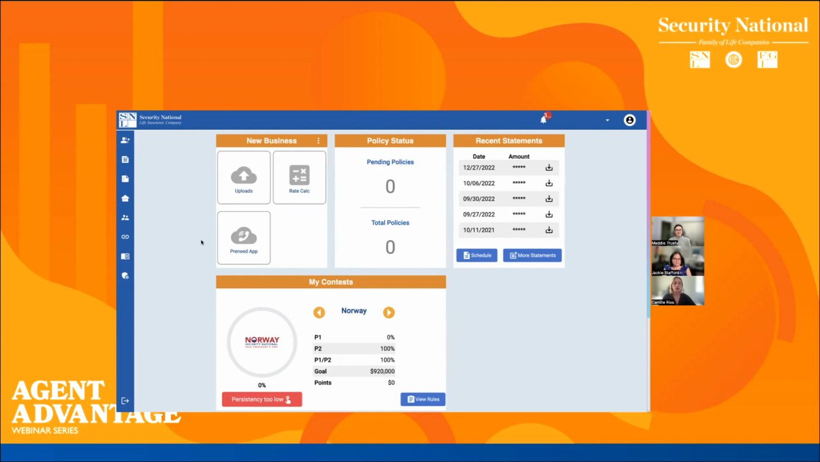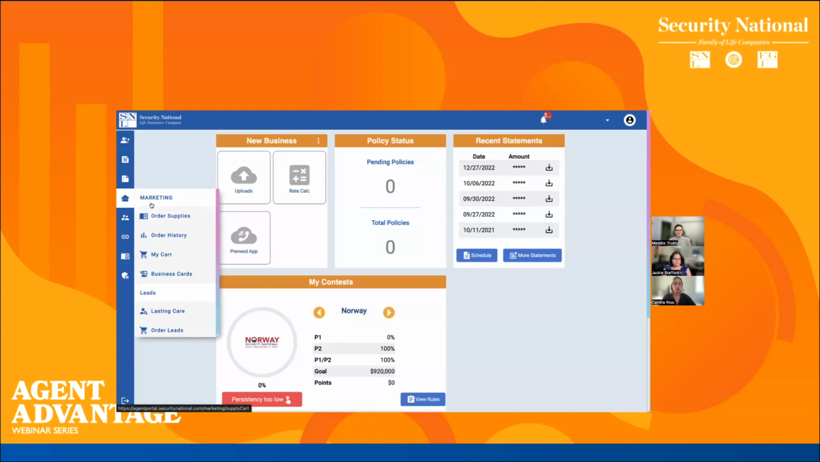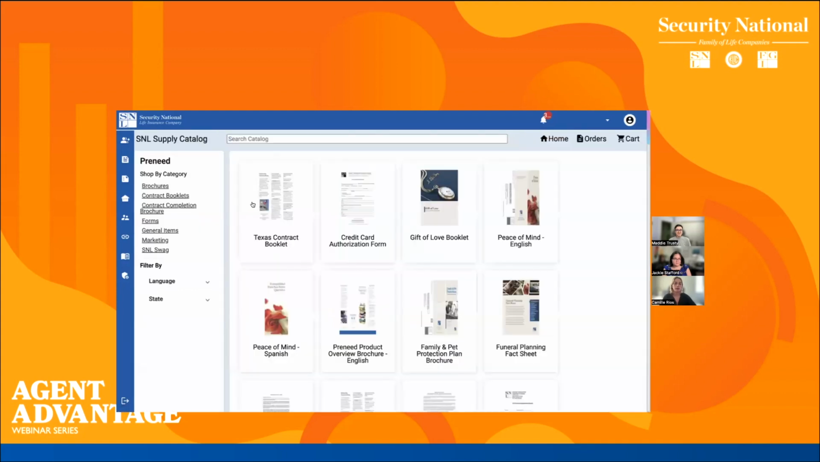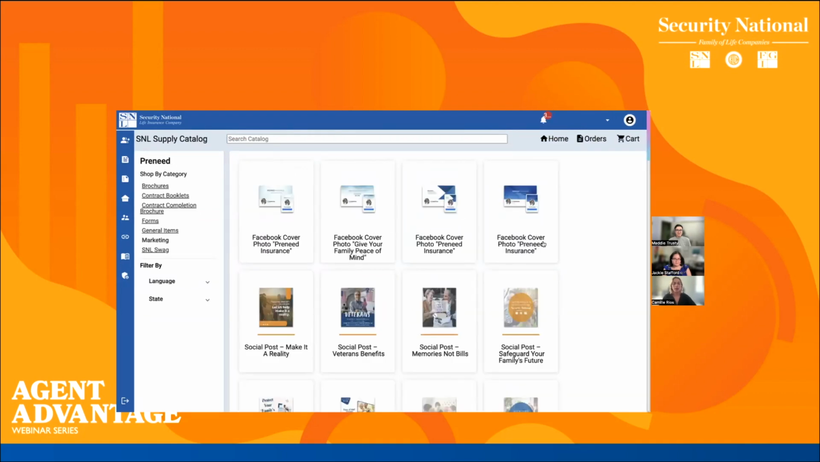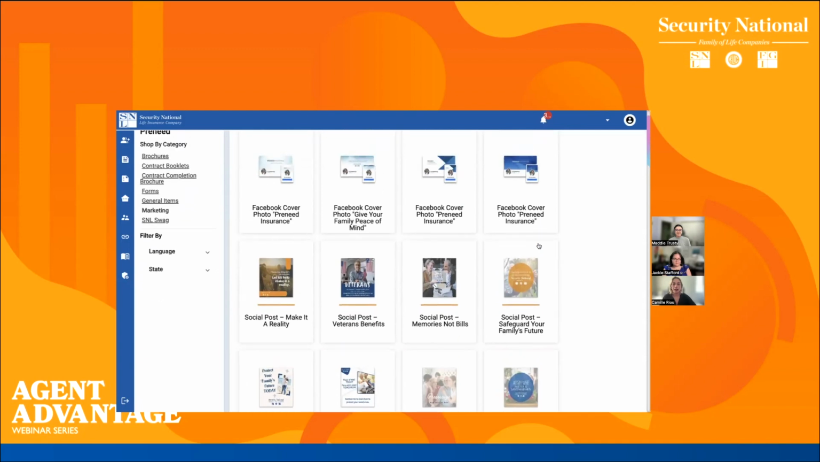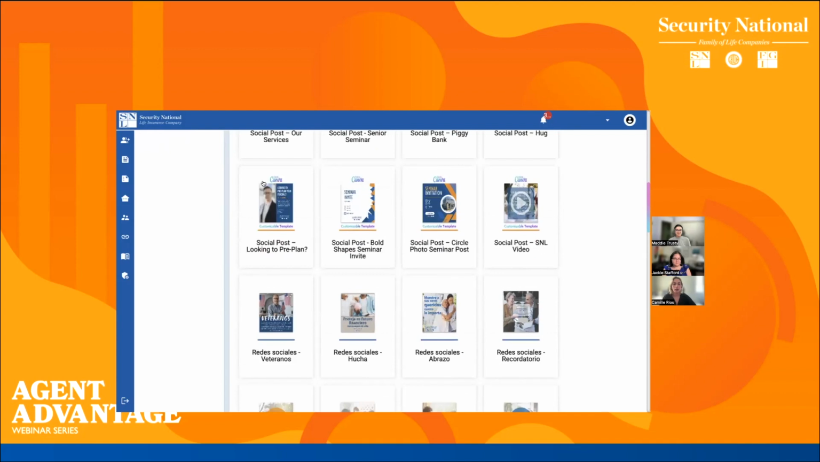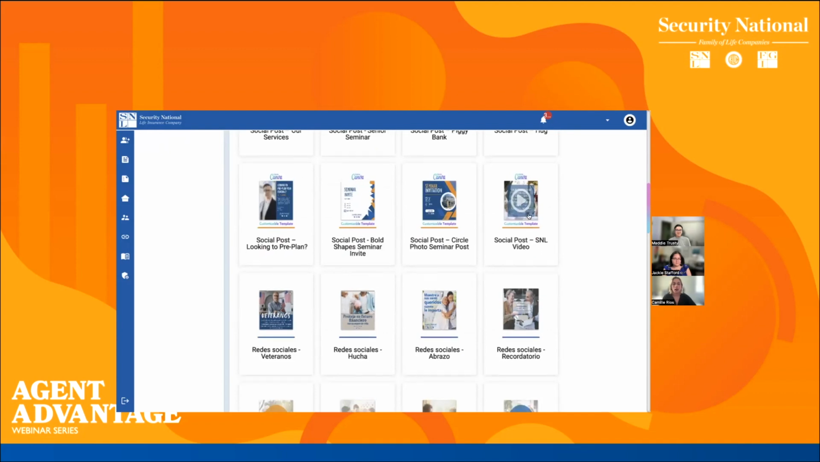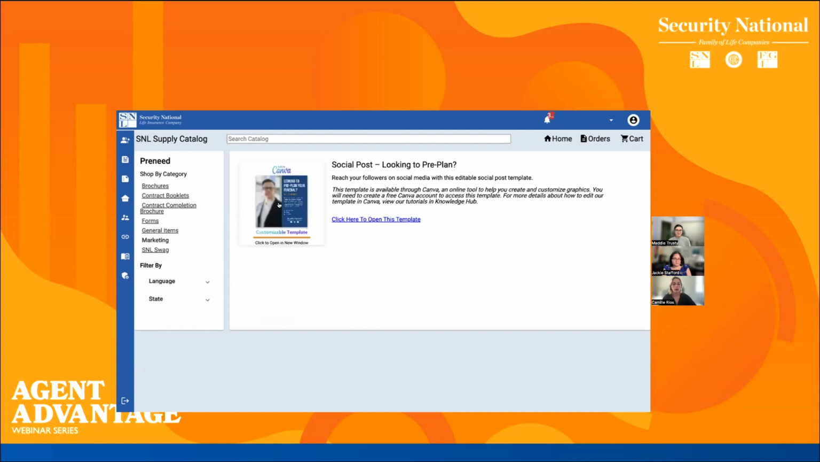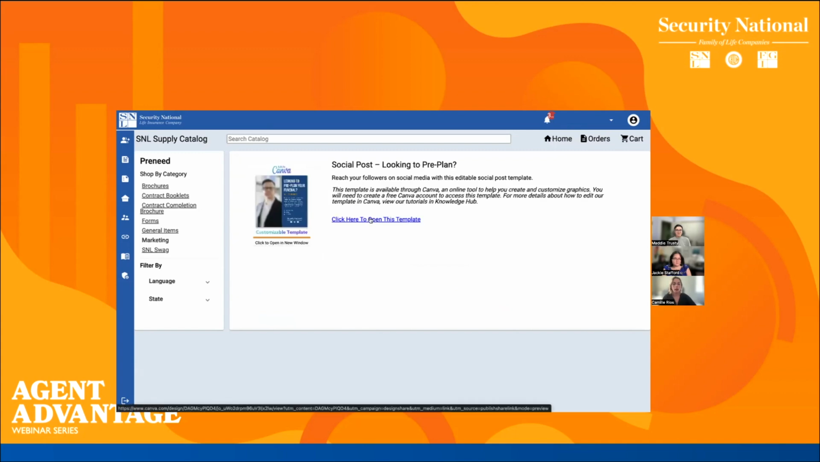So the first thing, once you log in to Agent Portal, we are going to go to the marketing tab here and then order supply. So we go to marketing, order supply, and then we are going to go to marketing again. We click there, and here we can see all the different templates that we have created for you. And we are going to go down till we see this one. See, every single one of these, including that video, these are Canva templates that we have created. So you're going to click on here and then click here.